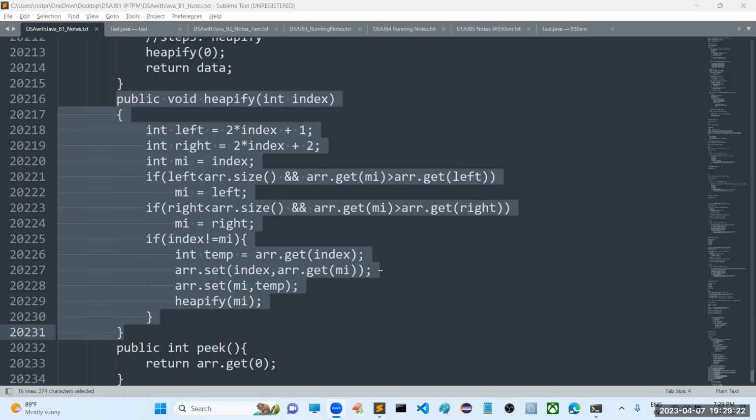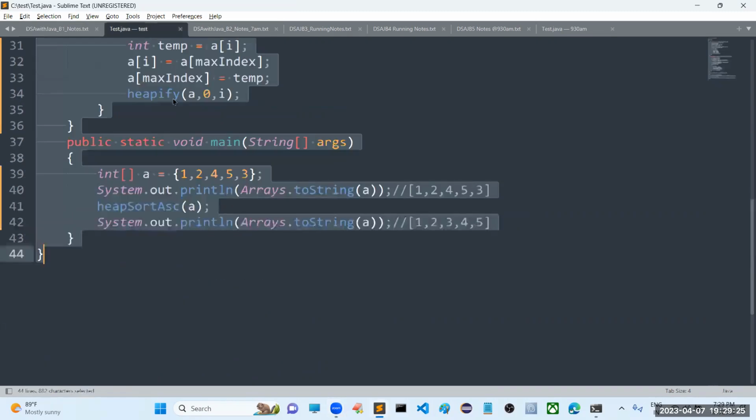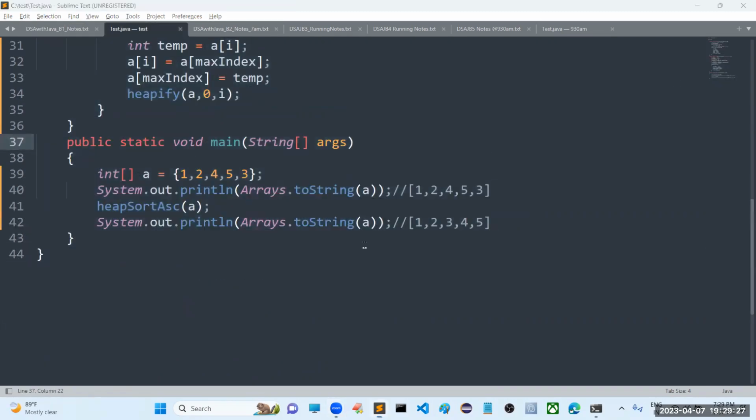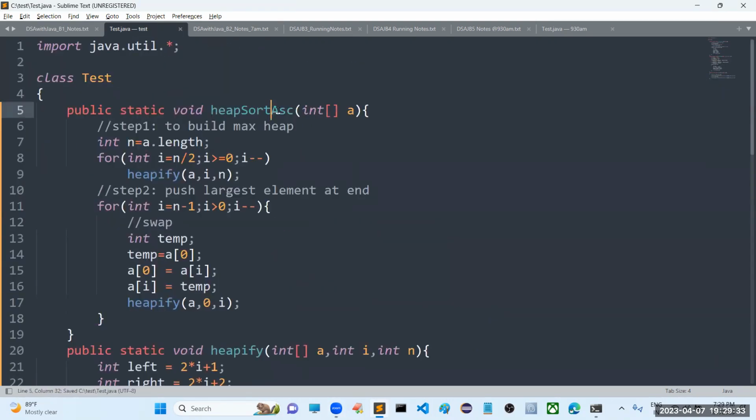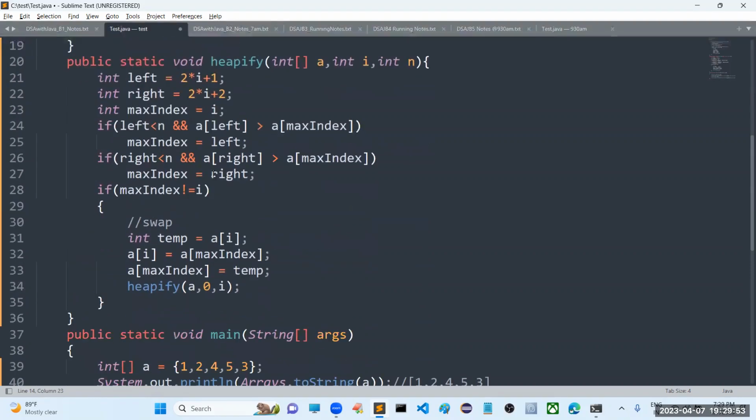Sir, I want to do this in descending order. What do we have to do? If you want to do this in descending order, I'm changing the function name to DESC. What modification do we have to do? Observe carefully. To build which heap do we have to take? Min heap. So the process is the same. N is a dot length. I'm going to apply the heapify function. So we have to push the smallest element at the end, sir. So in the heapify, we have to do the modification.